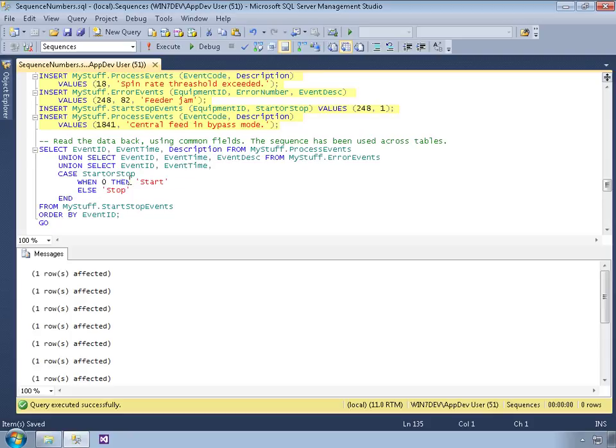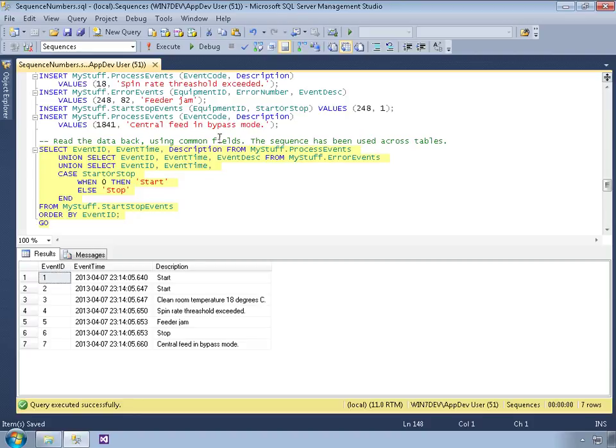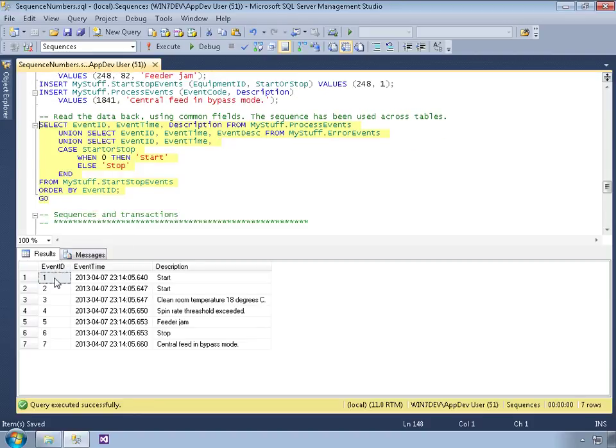And I'm going to convert the value within start-stop events to be either start or stop so that it's not just numeric values. And I'm going to order by event ID. And I'll execute that. And as you can see, even though these are event IDs in different tables generated by inserting rows at various times, I get a sequence of numbers starting with 1 and with no gaps. I didn't do any transactions or anything else that might cause a gap in the sequences or delete rows or anything like that. So I got the values from 1 to 7 with all of the data.